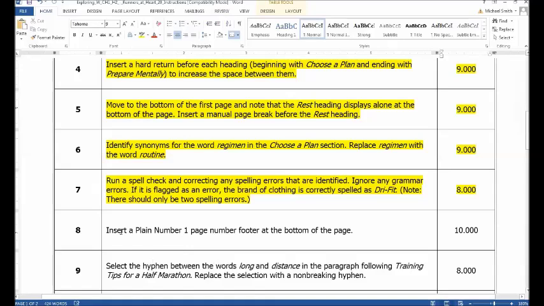Next step, insert the Plain Number 1 page number footer at the bottom of the page, and this is worth 10 points. Now if you're using a Mac, you're going to have to skip this step and save this file to a jump drive or email it to yourself and do it on a PC, for example in the library or a friend's PC.